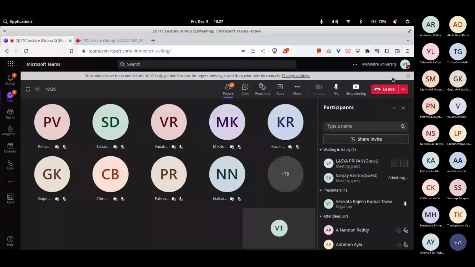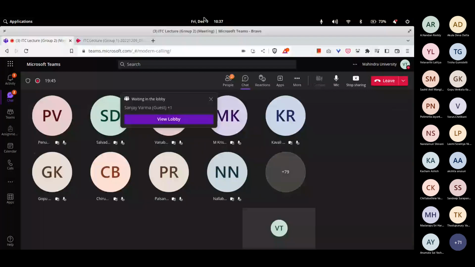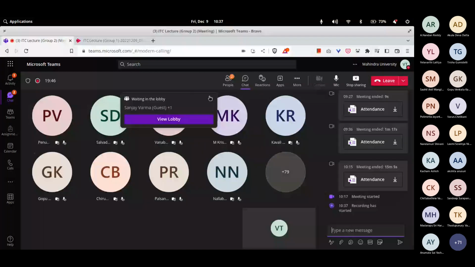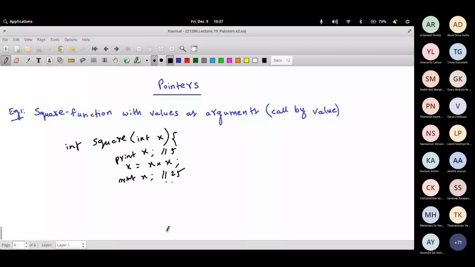Okay, I hope you are all able to see my screen. Can someone message in the chat if you are able to see the screen and hear me? Yeah. Okay. All right.